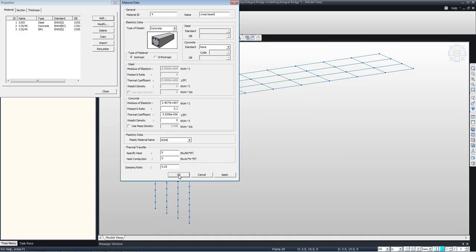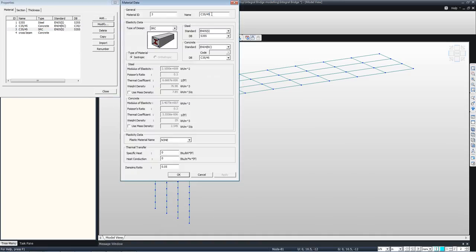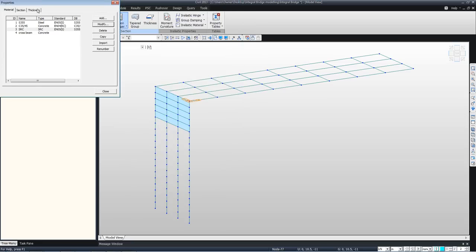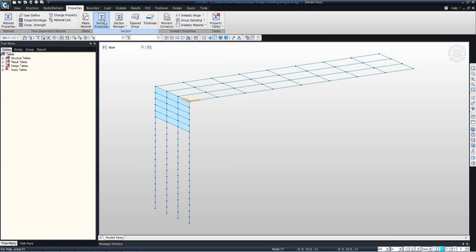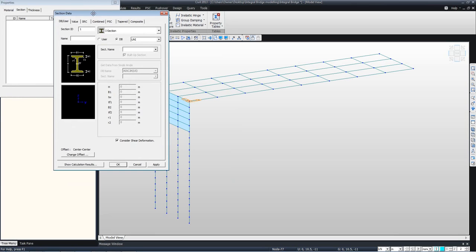Okay, and click OK. I'll just change the name of this material, make it SRC, so that I can identify it later. Okay, now I'll go on to define some sections. So section properties, add, and start by defining first the composite girder sections.